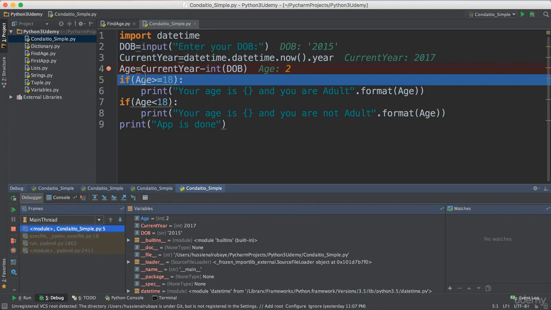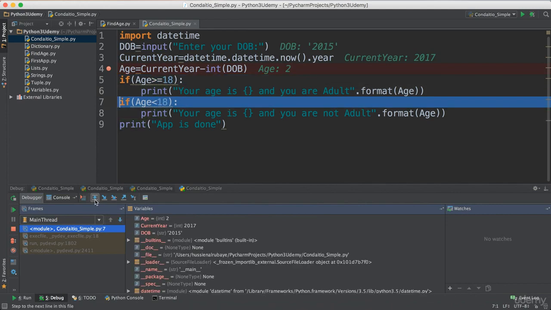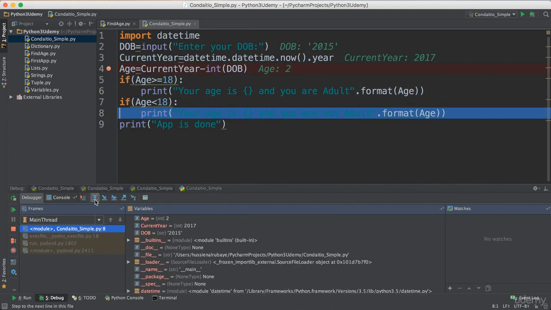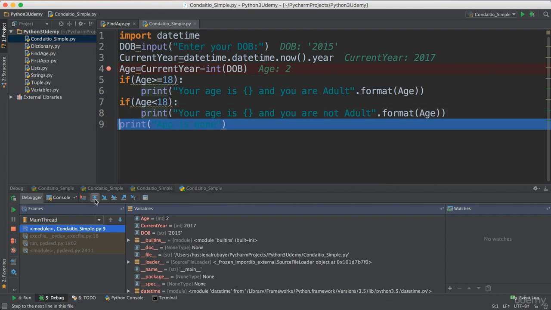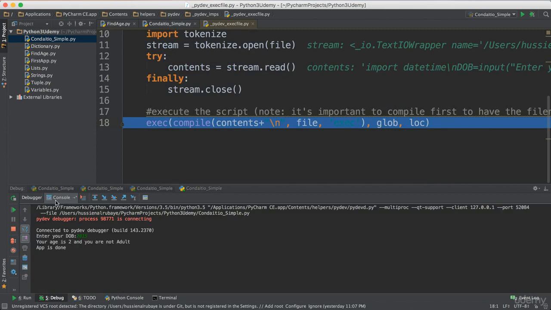How old is he? 2 years. Is 2 years greater than 18? No. So if it's no, he will not run this code. He will go and check the other condition. Is 2 less than 18? Yes, he will run this code. Then he always goes to the next step. I just want to show you how the structure of the condition works. So if the condition is correct, he will run the block. If the condition is not correct, he will not run the block. And that's exactly what I want to share with you in this video.